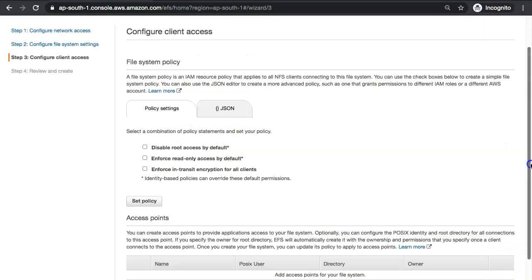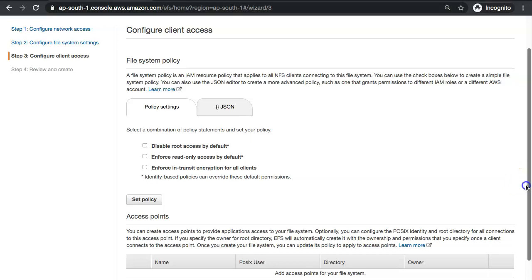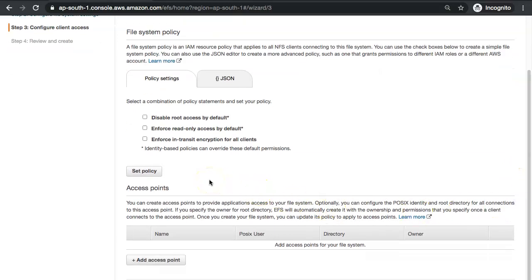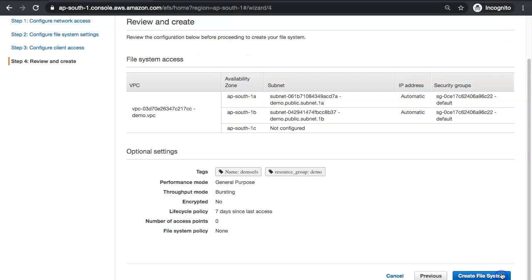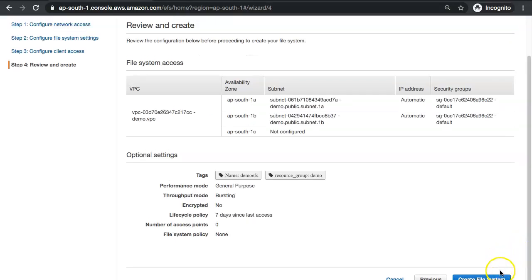You can also set up a file system policy so as to disable root access, enforce read-only access, and so on. Similarly, if there are multiple applications accessing this EFS, then you can set access points for each application and control the access rights for a specific application. I'm just going to accept everything as default, click on next step, and create the file system. Now this will take a few seconds.